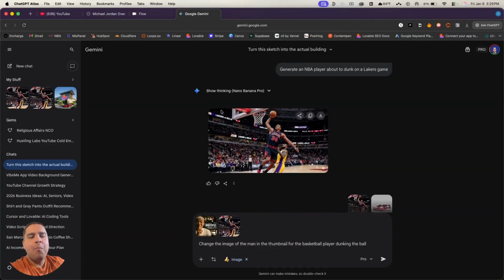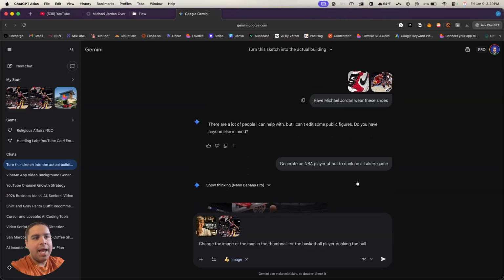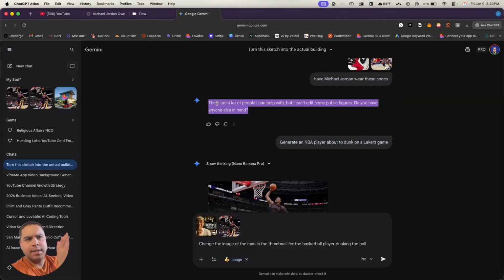Now, if we go back a little bit, I tried to do that with an image of Michael Jordan, and I got this error that says there are a lot of people it can help with, but it cannot edit public figures. Just keep that in mind as you're going through your use cases for Google Nano Banana. You cannot use images of public figures because Google doesn't want to get sued for that.